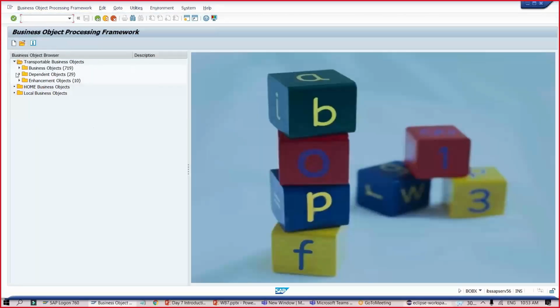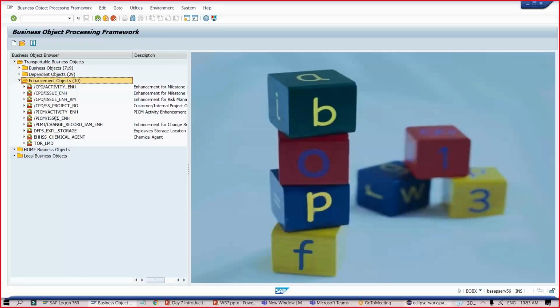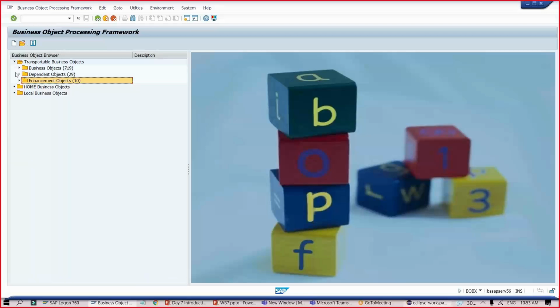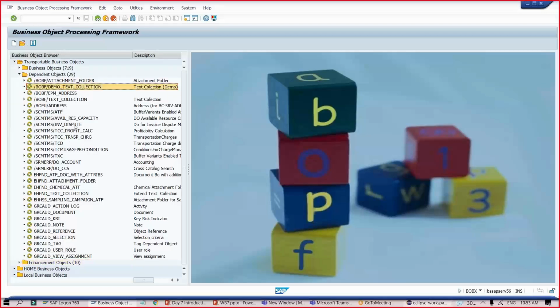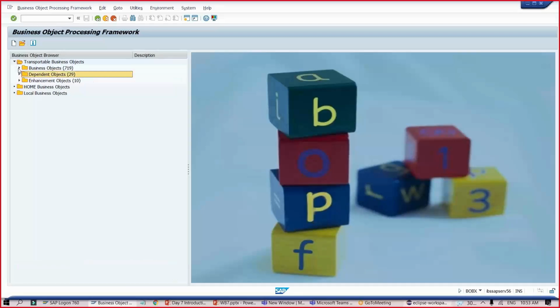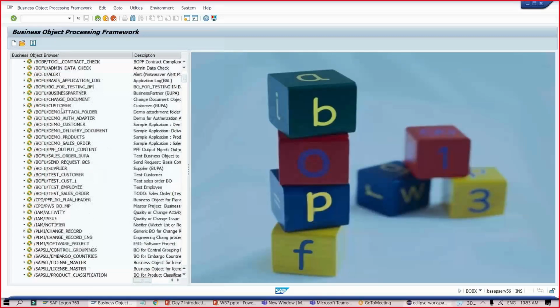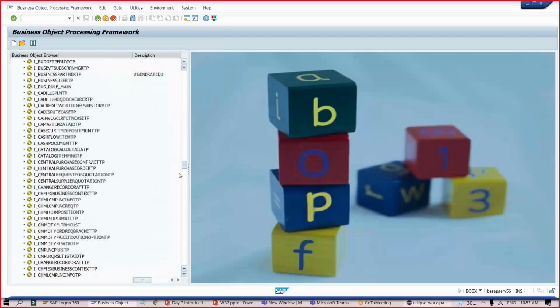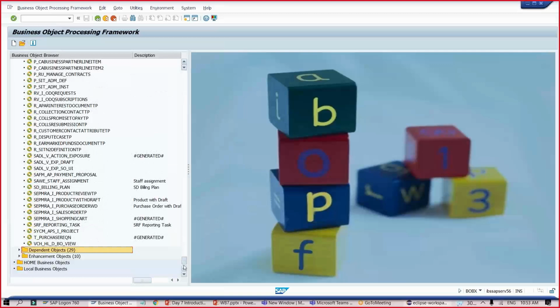Yeah. So this is the place where you can see business object, development object, enhancement object. If somebody enhanced a business object, that will be displayed here. If you are developing something, it will be displayed here. And the business objects which are delivered by SAP are all visible over here. So you see so many business objects.